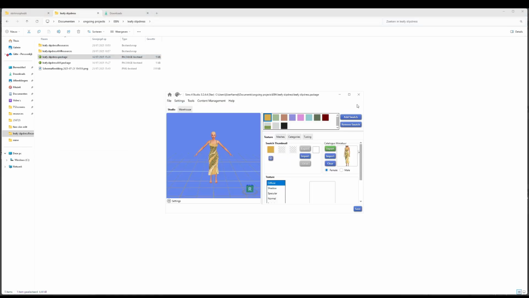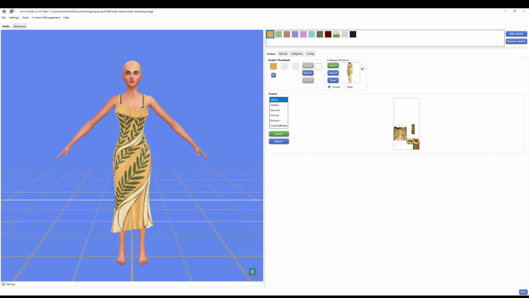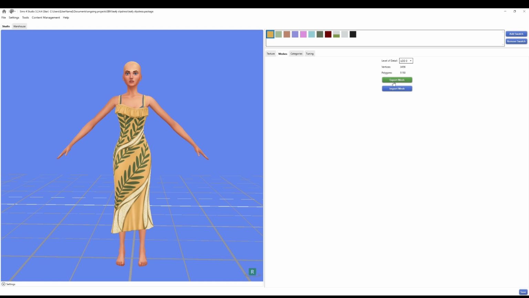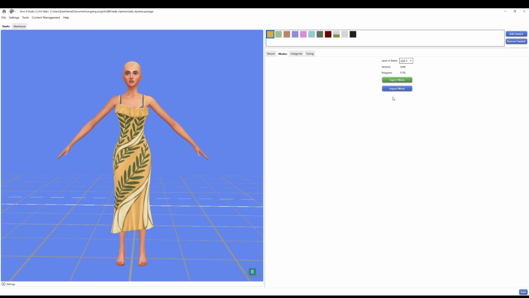So yeah, Sims 4 Studio, big screen. Why is it always so small by default? I have to fix it in the settings. A lot of people do export mesh here and export one of the pictures, or wait, no, it will export with the texture that's selected.